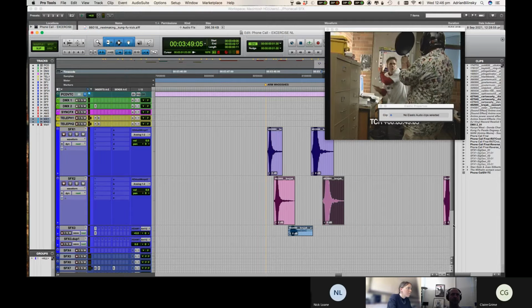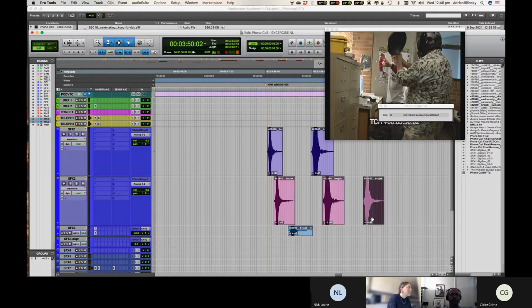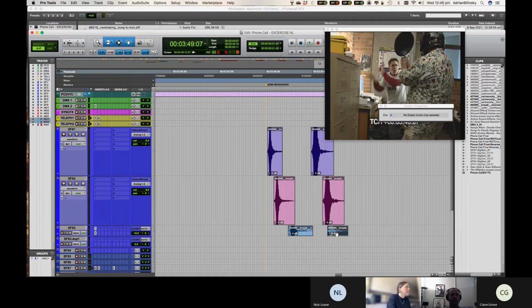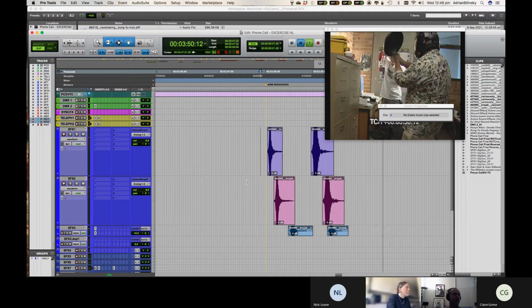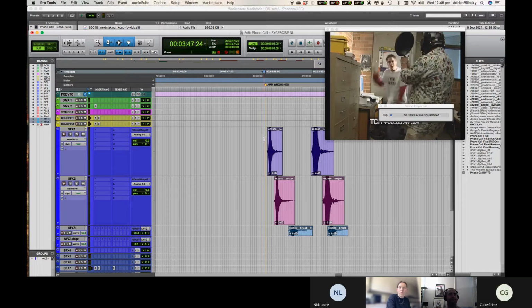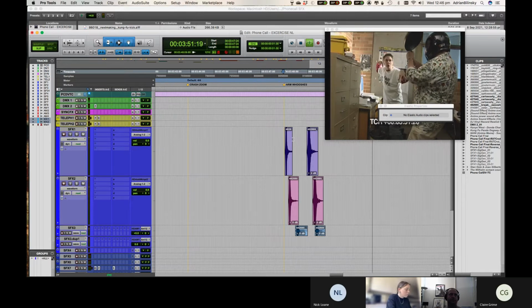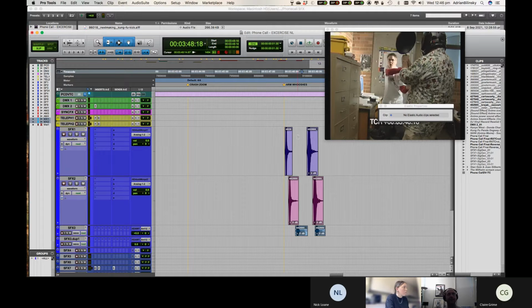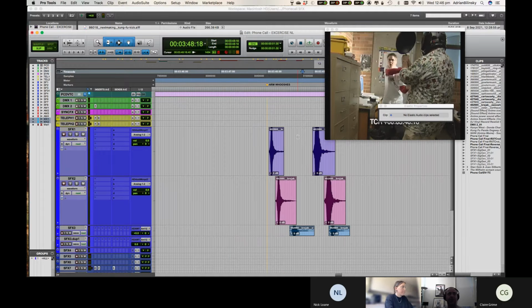That sounds like a double as well. Okay. There's an effect on this. I'll take that off. Okay. They're not too bad. Let's see if we can just make them a little bit more interesting.